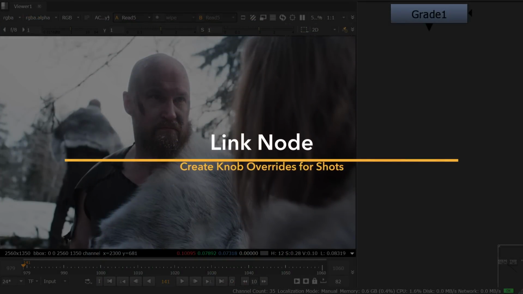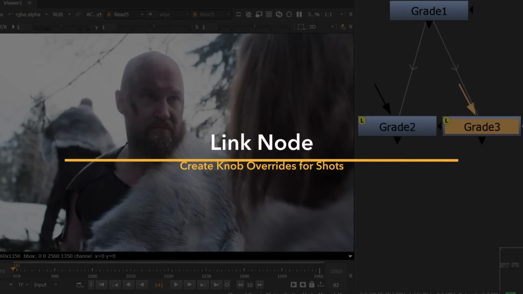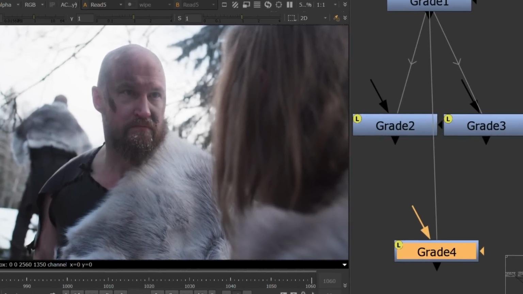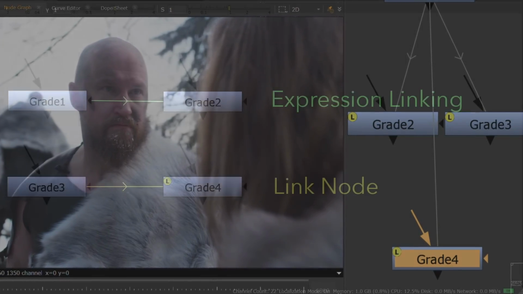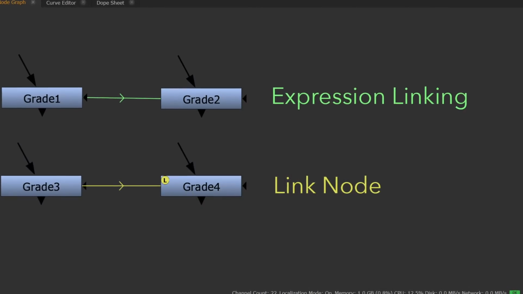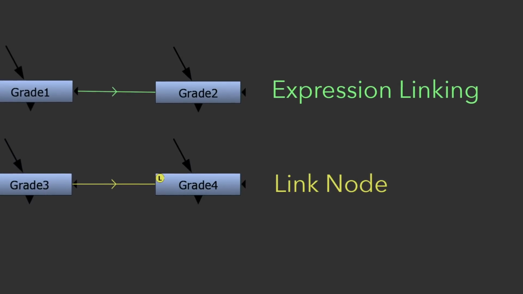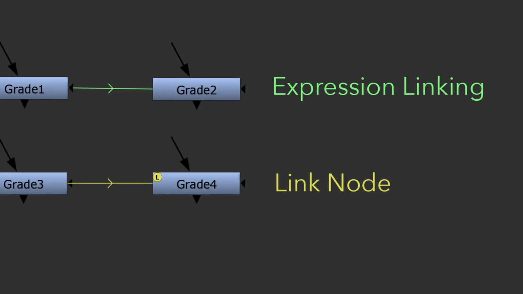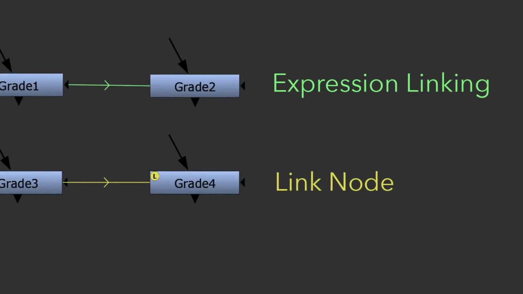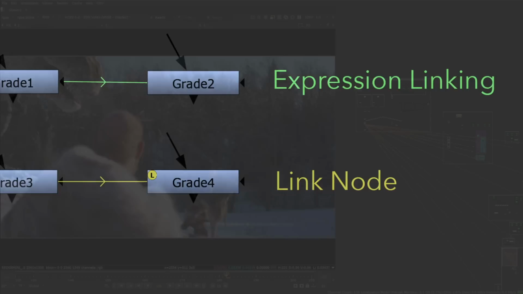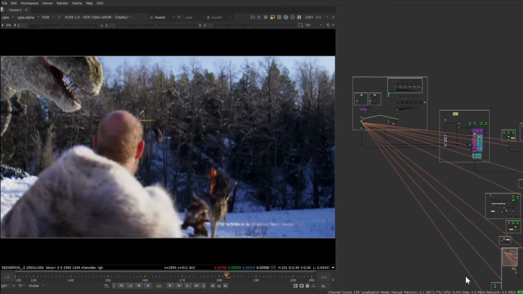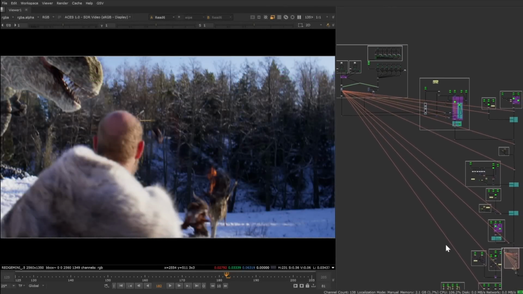The linked node is a more robust alternative to clones or expression linking, particularly for setups where you need multiple references to the same node. Unlike expression linking, the linked node doesn't rely on expressions to synchronize parameters. This design helps maintain stability and can improve performance when you're working with large or complex scripts. Cloned nodes can become cumbersome and less reliable when many clones are in play.